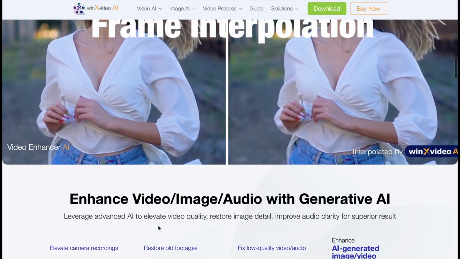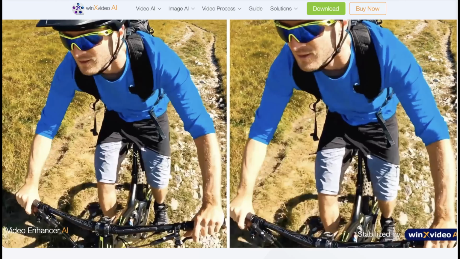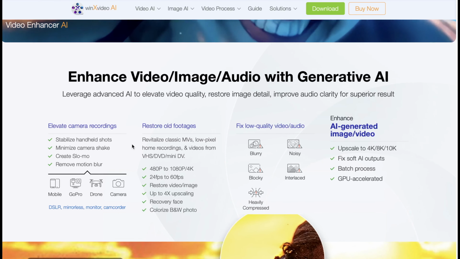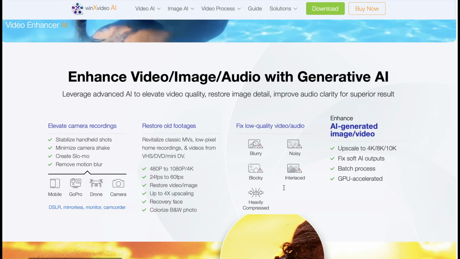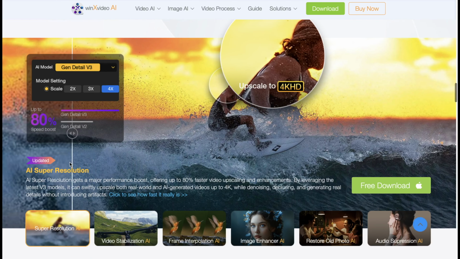WinXvideo AI is a smart enhancement tool for Windows and Mac that uses artificial intelligence to upscale low-res videos to 1080p or 4K, sharpen blurry footage or images, remove noise and restore details, and improve lighting, contrast, and clarity automatically.